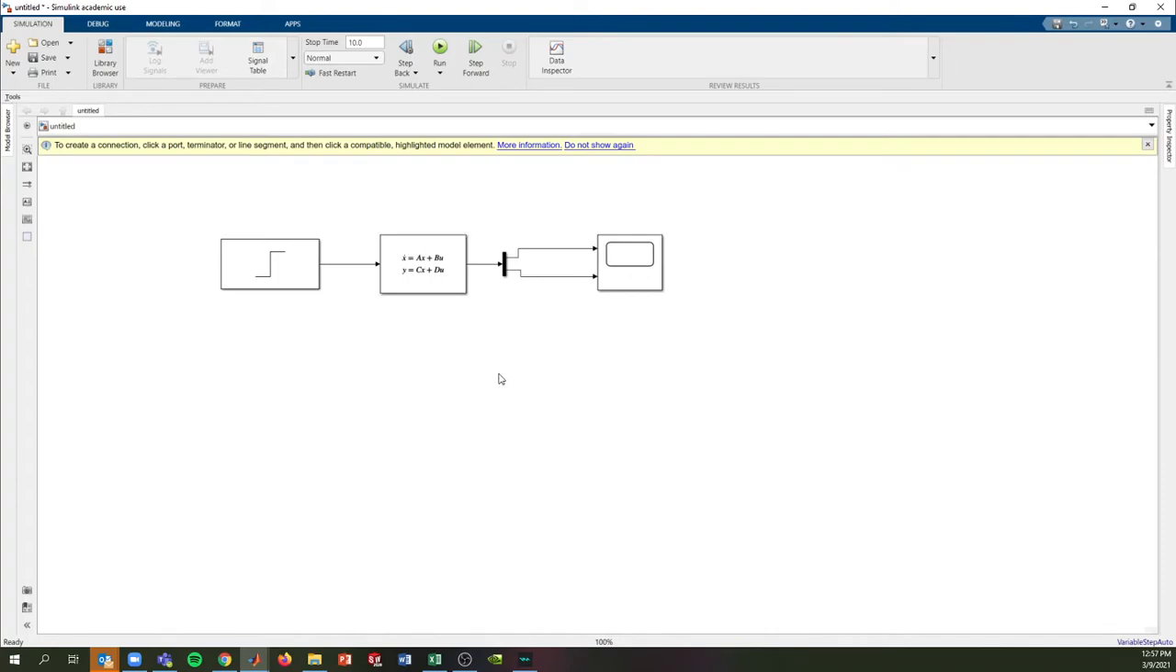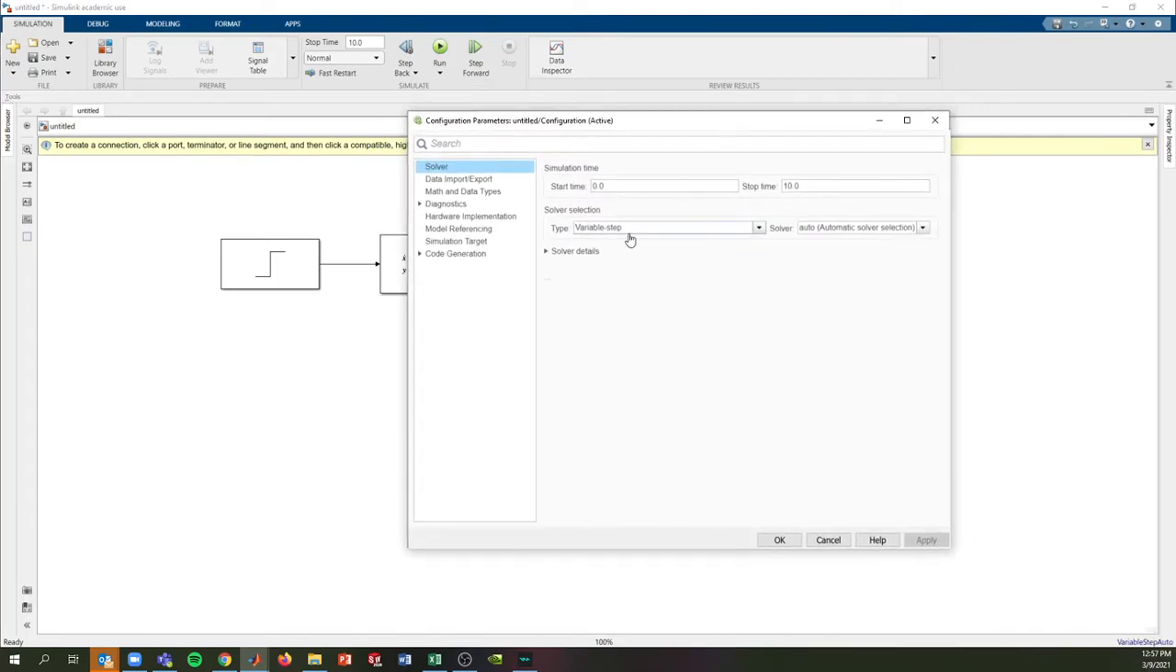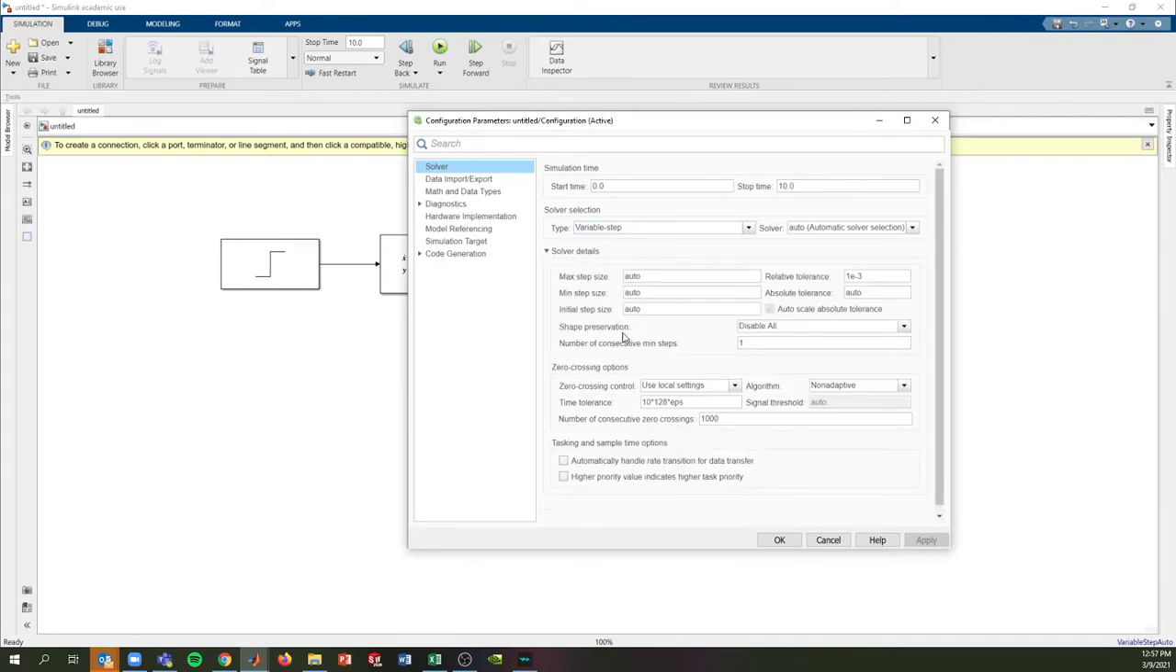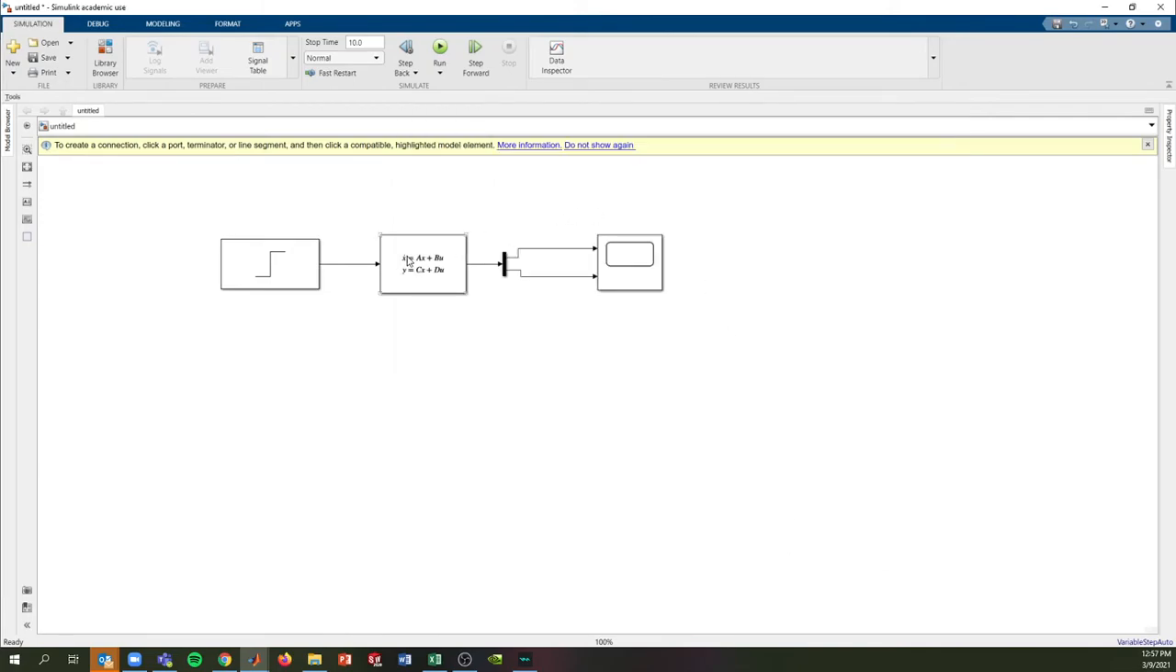I'm going to come in here and press Control E. Control E brings up my parameters, and I'm going to change this to 1e-4. Hit apply, go OK. All right, I'll set my time to 20 seconds. I'll open up my scope.